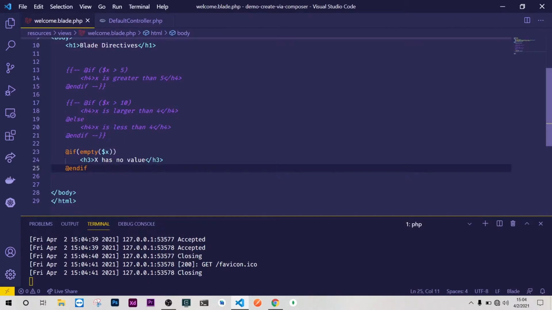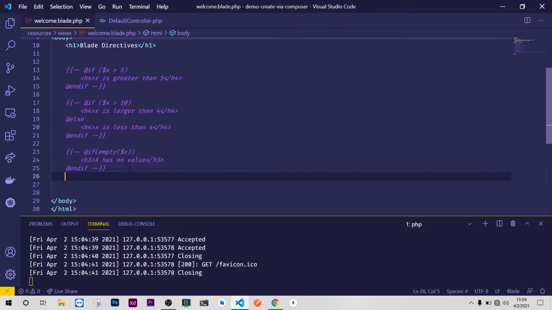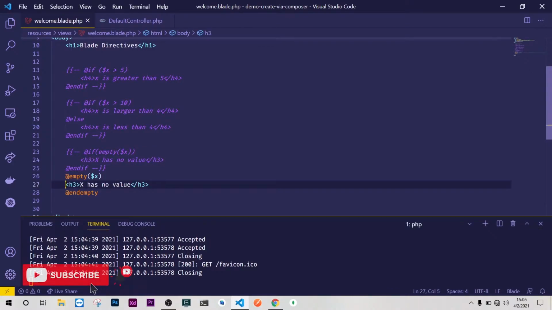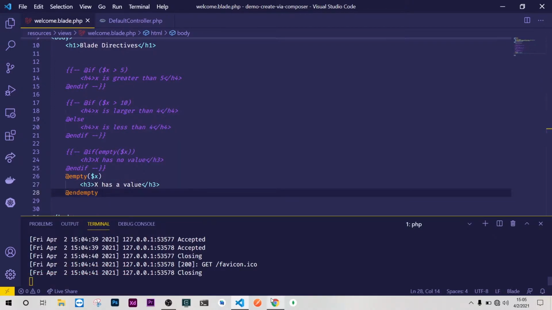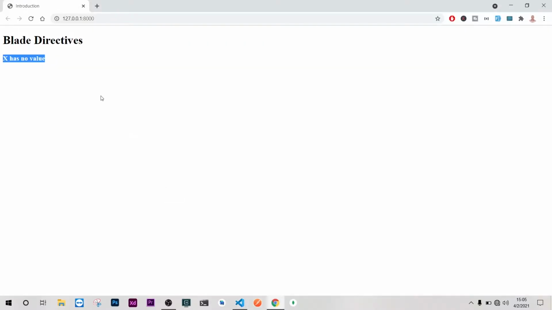Another directive that you can use in place of @if empty, you can just say @empty, which is a Blade directive, and what we are checking is probably the letter x, whether x has something, and if it doesn't have something, or if it is not empty, just do this. So x has a value right now because we're checking if it's empty. If it's empty, yeah, has no value, correct.